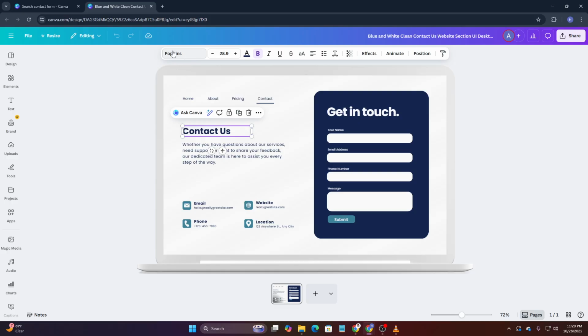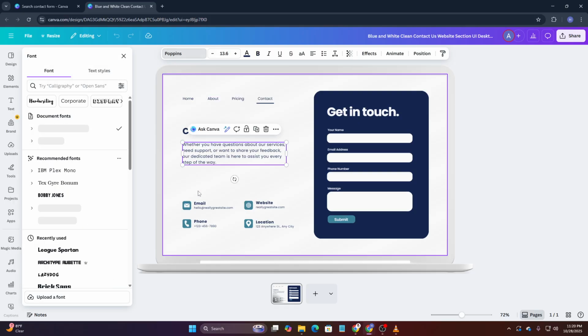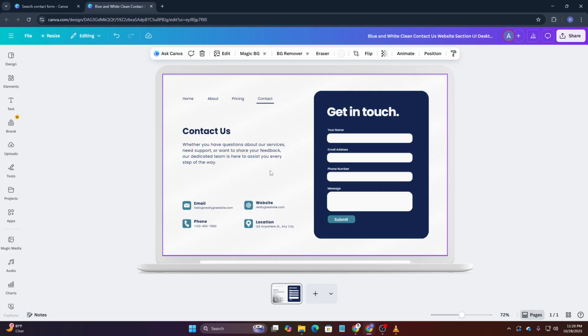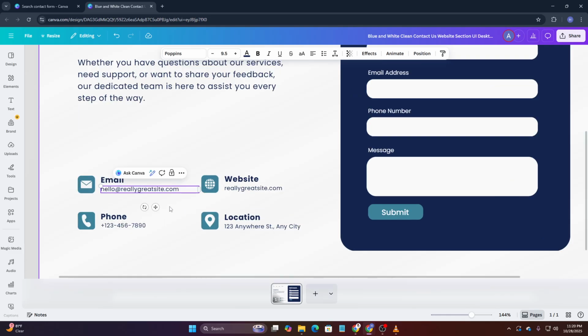Next, edit the key information, add your email, phone number, website, or any other details you want people to use to reach you. Just double-click on the text boxes to make changes and use Canva's text tools to tweak fonts, sizes, or colors so everything looks perfect.